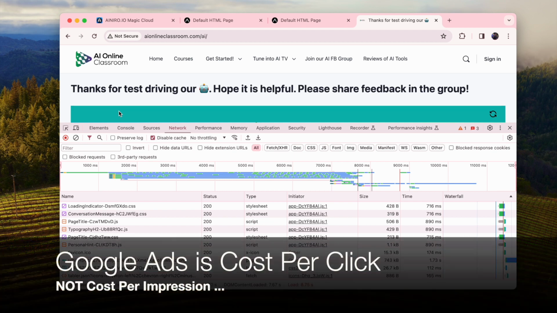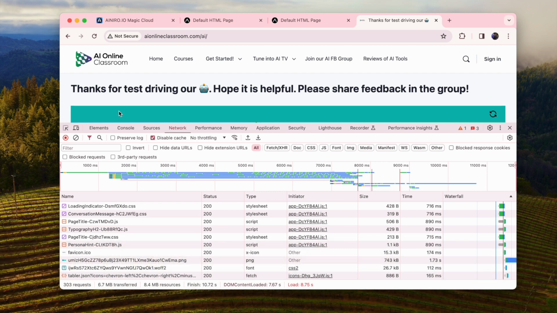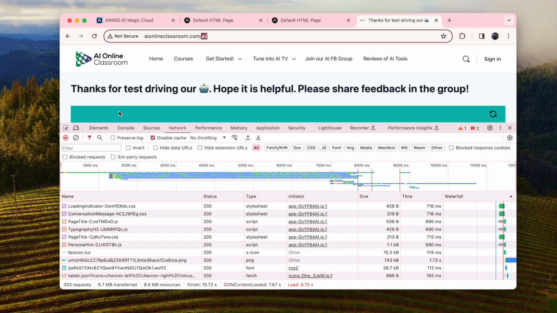If Chris bought Google Ads for this website now, we would be wasting 50% of his Google Ads budget, which means it's impossible to link users to this website from a Google ad, right? And you can actually see that too by realizing that now it's downloading 303 HTTP requests. It takes 10.72 seconds to load, 6.7 megabytes, 8.4 megabytes of resources.